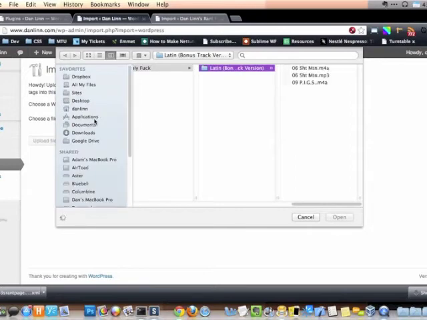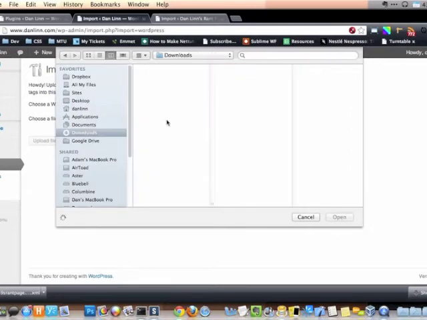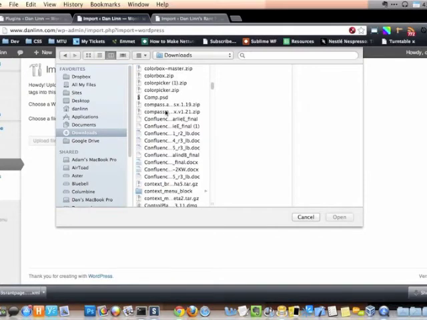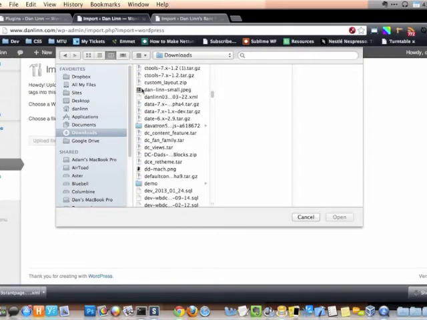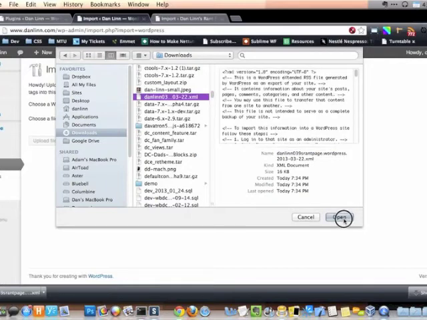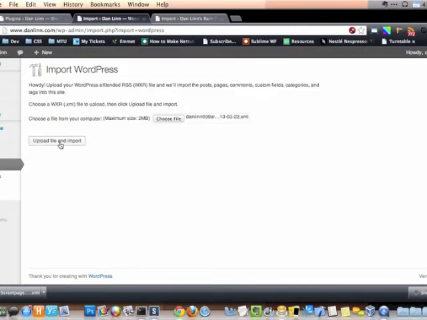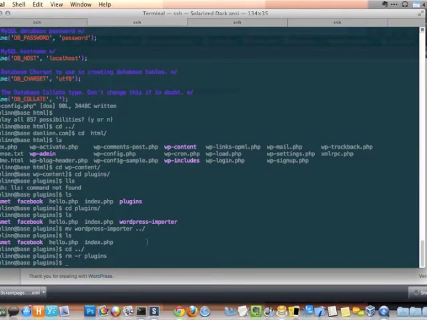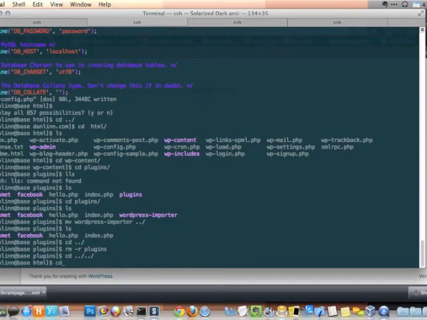Choose file, go to downloads. There's a file in here. I should clean this folder out. Upload file and import. Ah, could not be moved to blah blah blah. Okay, so I've got to grant permissions on the uploads folder. Obviously, that is one area I'll allow people to do stuff in.